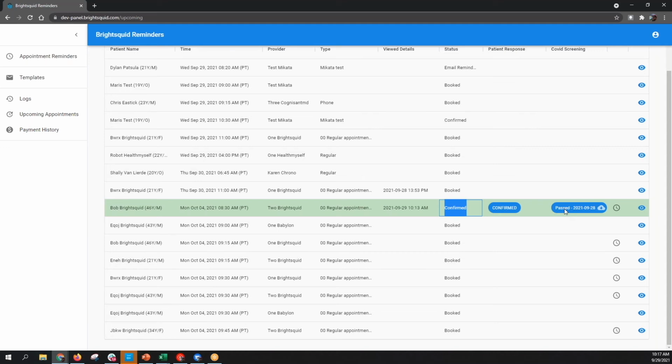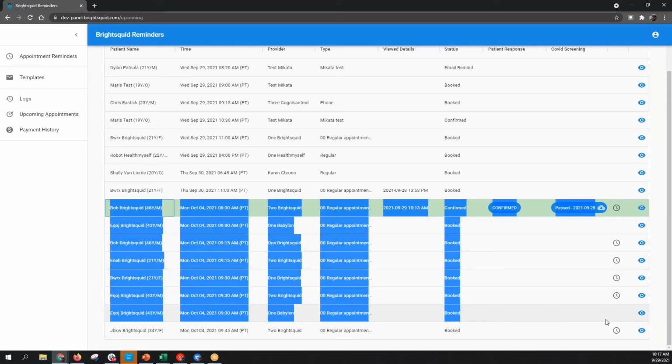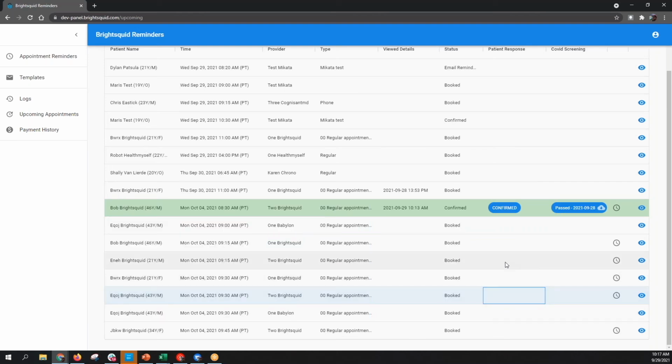So as an MOA, at a glance, I can immediately see all of my patients' appointments for Monday, October 4th, which are all these ones here if I highlight them. At a glance, I can see who's confirmed, who's passed or failed COVID-19. If Bob had answered yes to any of those questions, this would be a red lozenge or icon or what have you. I can download and view the exact details of what he said, but at a glance, I can tell who's confirmed and who hasn't yet.